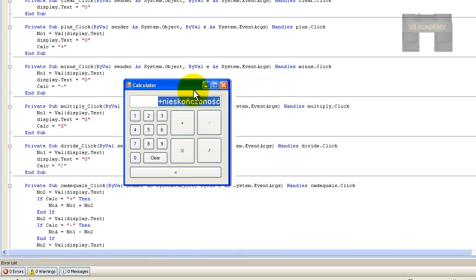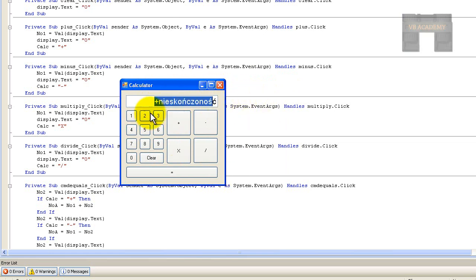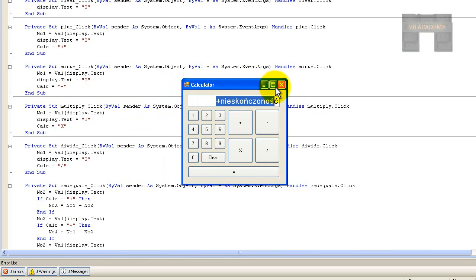Okay, so in the next tutorial I'm gonna show you how to delete this message and make a message box saying that you can't divide by 0.